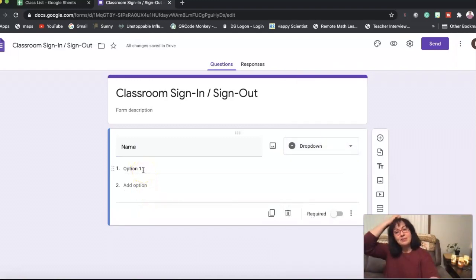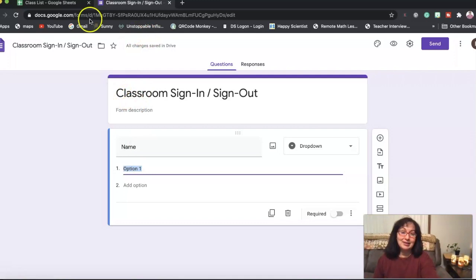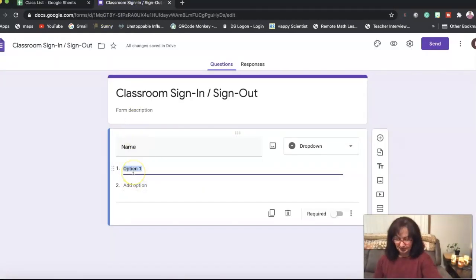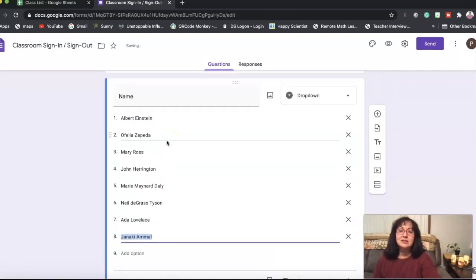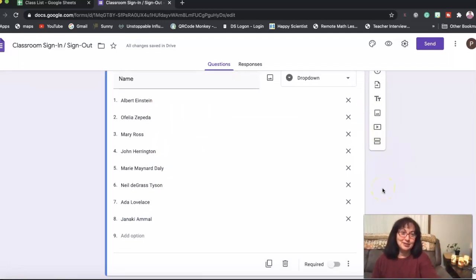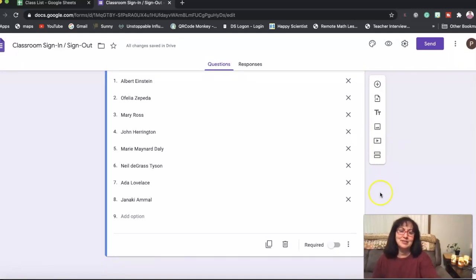So to make a drop-down menu, you could type in your students one by one. If you have them on a list, like we have this fake class right here in Google Sheets, I would copy and paste. Actually, I'm just going to copy it here. So I'm on a Mac, so I'm going to Command C. And here, I'm just going to click on the first option and I'm going to paste. And what that's going to do is put each student as one of the options. And that's much quicker for my husband's younger students who would take a long time to type their name.